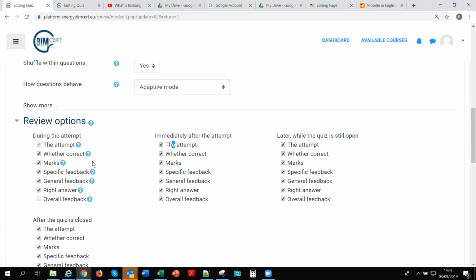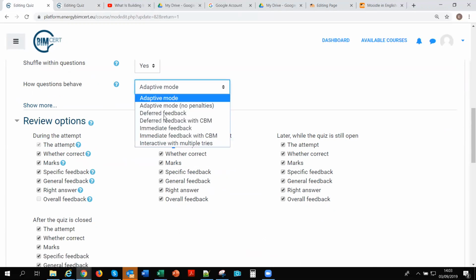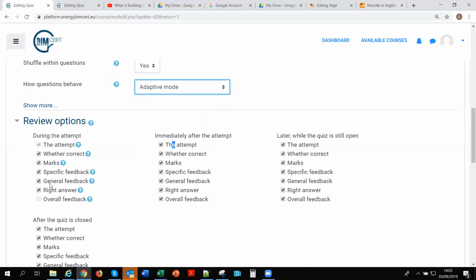So you have here the possibility to fine-tune this. For instance, I can use immediate feedback, or I can use adaptive mode, but I won't show the marks, I won't show the specific feedback, neither the general feedback, neither the right answer. I only show him if he has a correct or incorrect answer for him to try the question again. So I can limit all the information that I'm showing him, right? Yeah. And the same will happen on these three different stages.